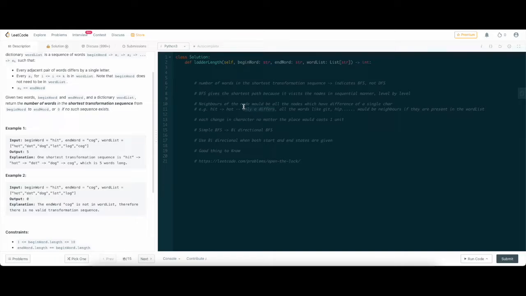All the variations of the current word, if they are present in this array, would be the neighbors of the current node. And each changing character, no matter the place, would cost us one unit. For example, hit to get and hit to hip would each cost us a single unit during the transformation sequence.